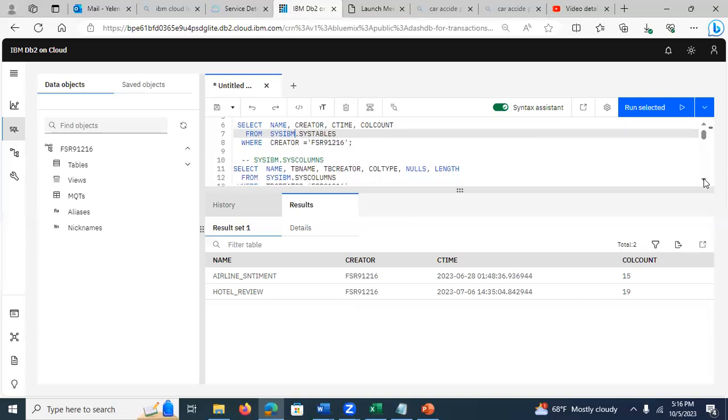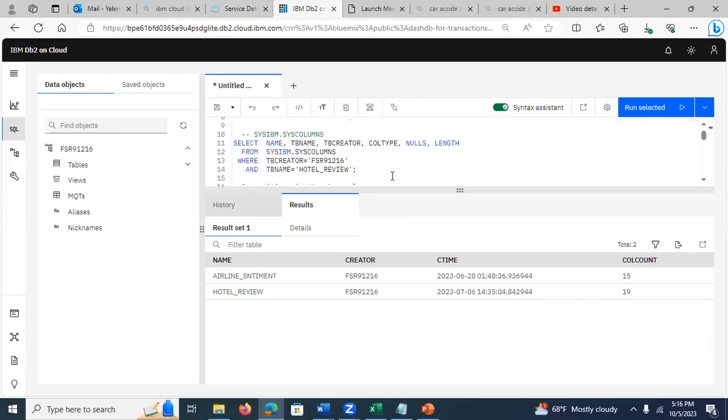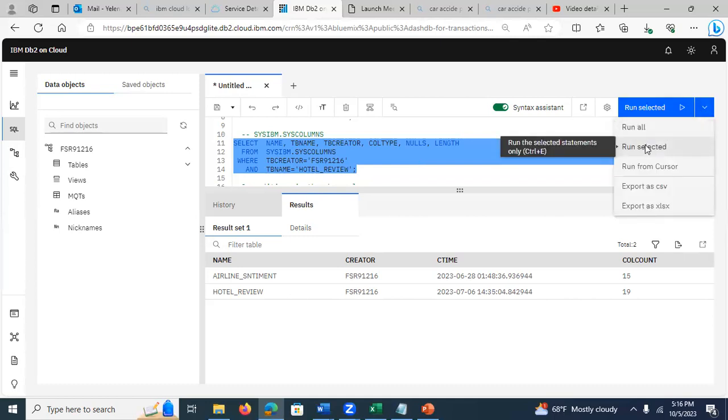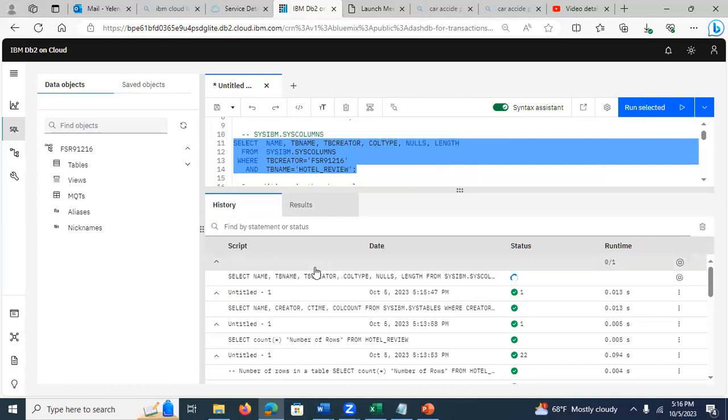Then there is another table that stores the information on the columns, on table columns. So here, in this specific case, I want to look at where table creator is me, right? And if you don't remember your schema name, it's right here for you. So table creator is me, right? And the table name is hotel_UU, all right? So I'm gonna do that, and I'm gonna do run selected. Let's see what I'm getting in here.